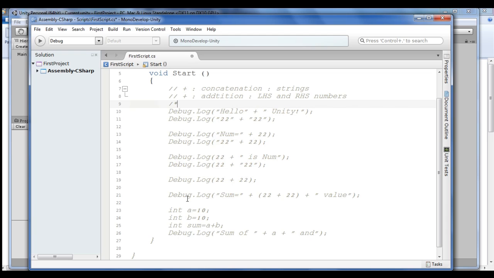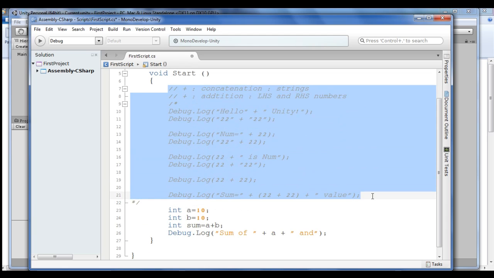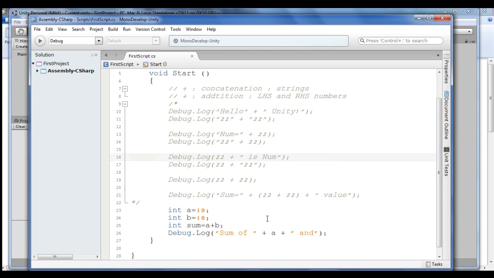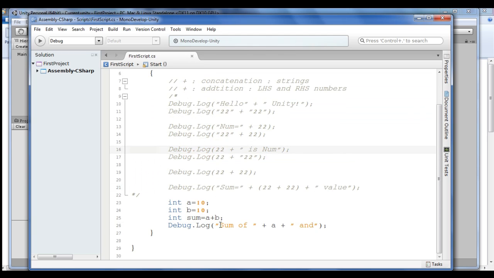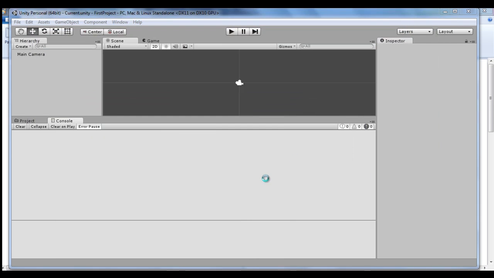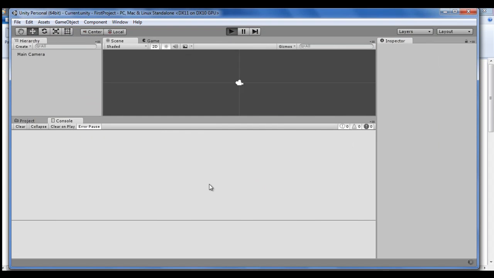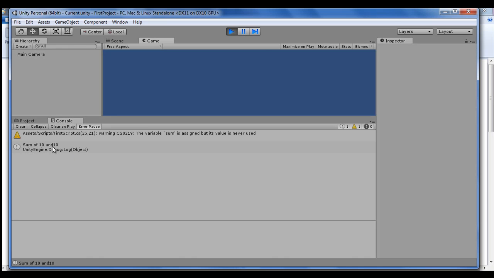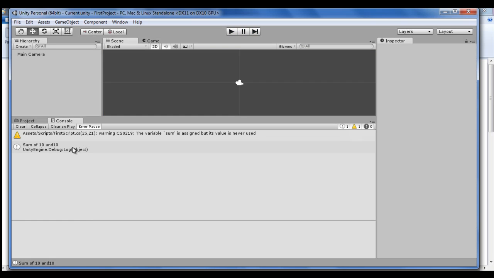Now what I do, I just go back and comment all these lines. With slash star, all these are comments, they are not going to be executed, ignored. We are going to execute only this part. Now here what happens, sum of the value of a, that is 10, will be displayed, and plus b, that is the value of b, will be displayed. Let us save and come back and run the code. You can see that we got sum of 10 and 10, that is the value of b. And you can see that there is no space in between and and 10.